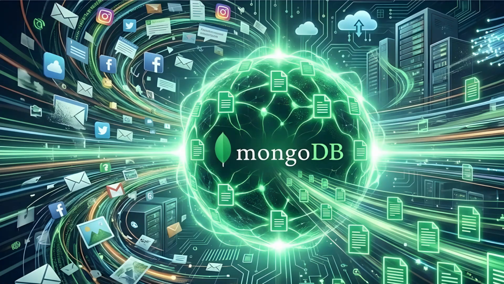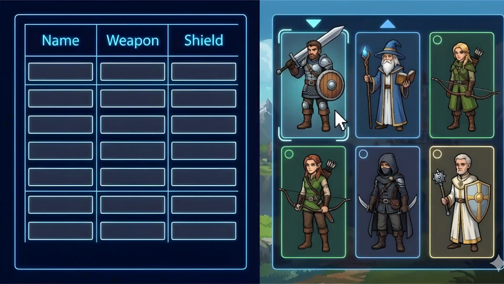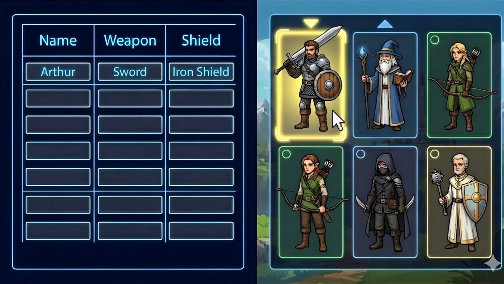It's called MongoDB. To understand why MongoDB is special, we have to look at the old way. In a traditional SQL database, you have to build a strict table before you can save any data. Imagine you are building a role-playing game. You create a table for your characters with 3 specific columns: name, weapon, and shield. First, a knight joins the game. Name, Arthur, weapon, sword, shield, iron shield. Perfect. Everything fits in its box.